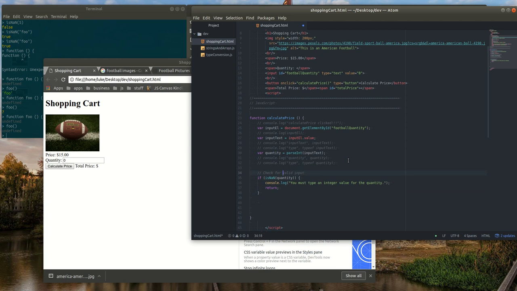So this actually checks for integer input. Now we need to check for valid integer input. Valid integer input means it has to be the number 0 or higher. If it's less than 0, you can't buy a negative amount of footballs because then you'd be selling them. So we need to check and make sure that quantity is greater than or equal to 0. If it is, then we're good.